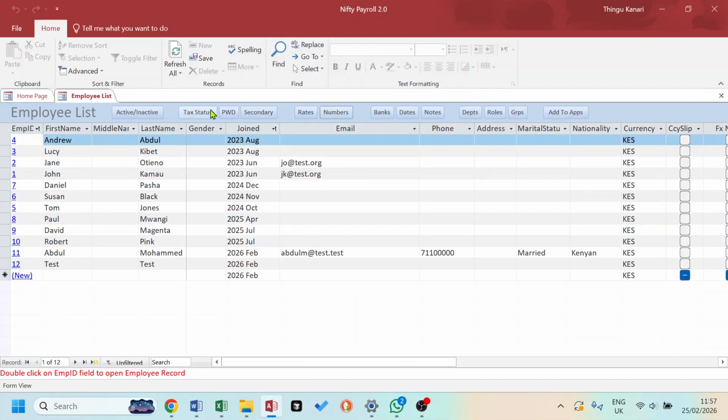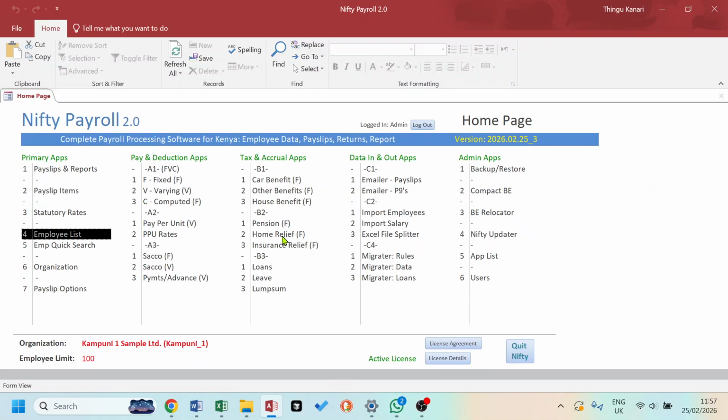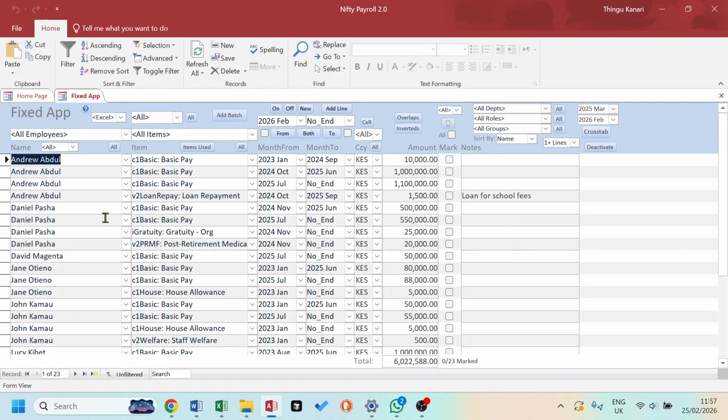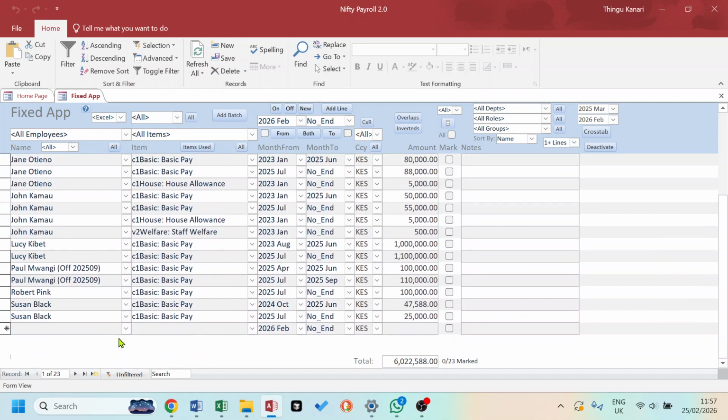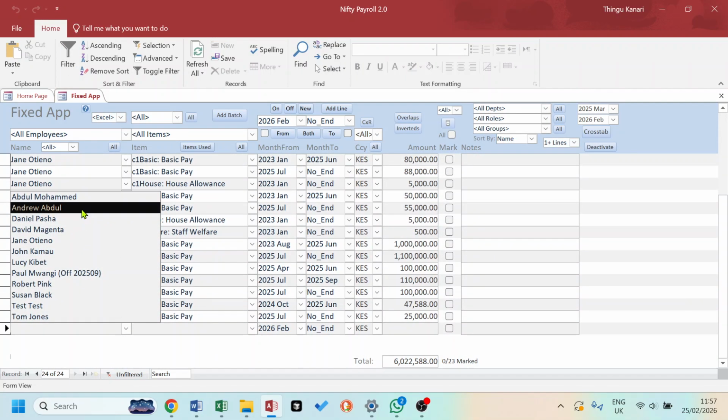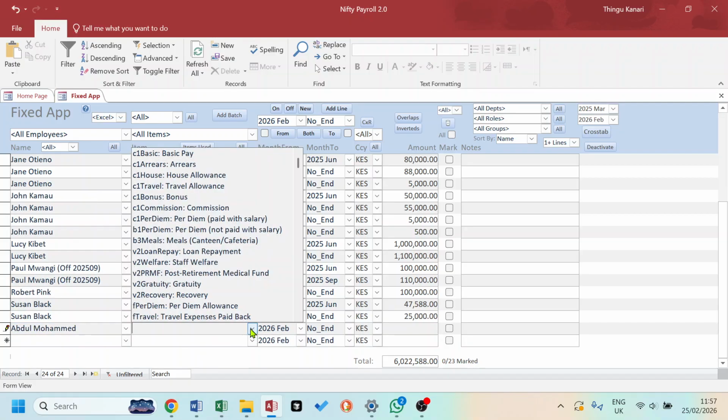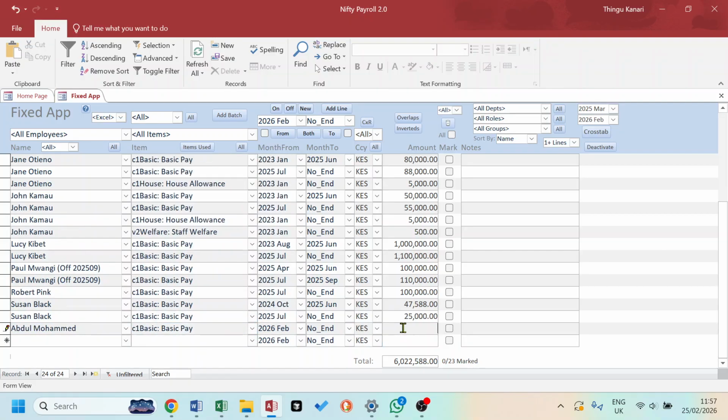Right, so that is pretty much how to enter employee information. Then remember, after you add someone, their salary is not automatically added here. You have to come here and give them a salary. So let's put Abdul Mohammed, basic pay. Let's say he's on 75k. You have to come and put his salary here before it is added.